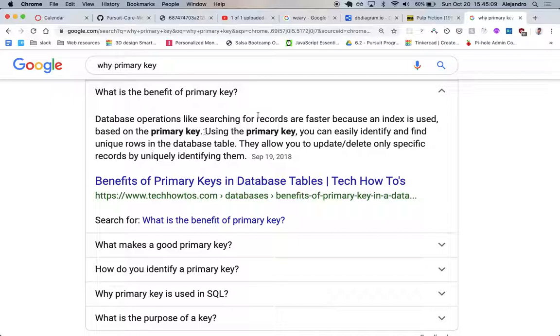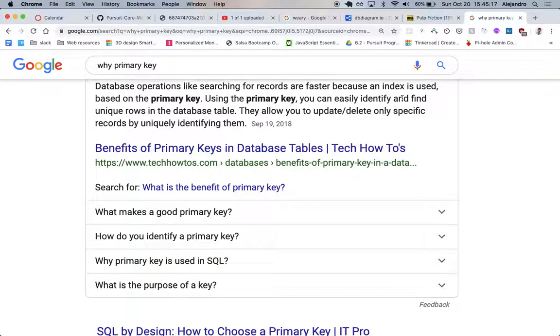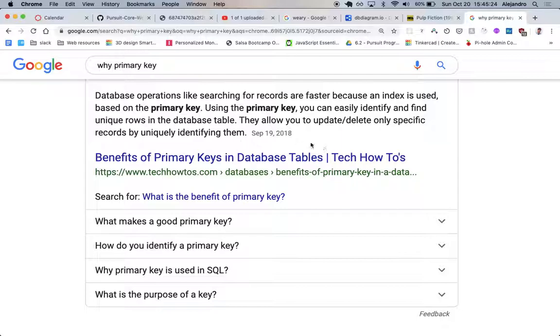Database operations like searching for records are faster because an index is used based on the primary key. Using the primary key, you can easily identify and find unique rows in the database table. They allow you to update or delete specific records by uniquely identifying them. So something that uniquely identifies a record on a table, we want it to be a primary key. You as the developers will dictate what is a primary key and what is not. Most of the time we're going to have primary keys be IDs that uniquely identify an item.